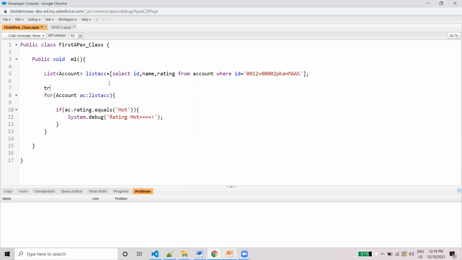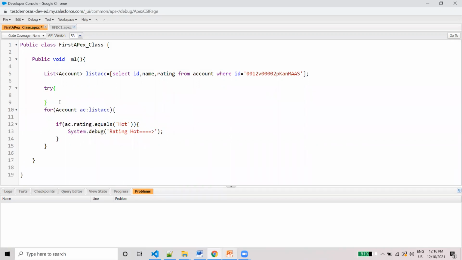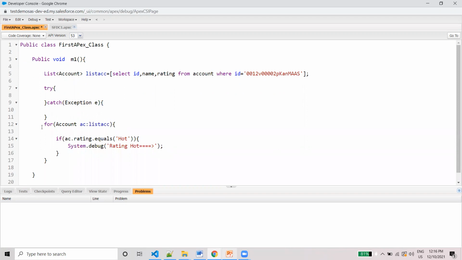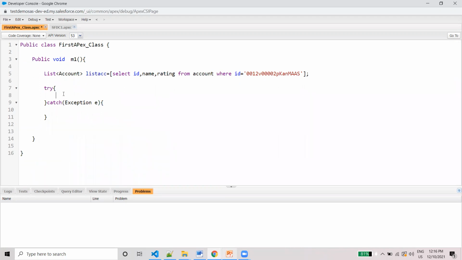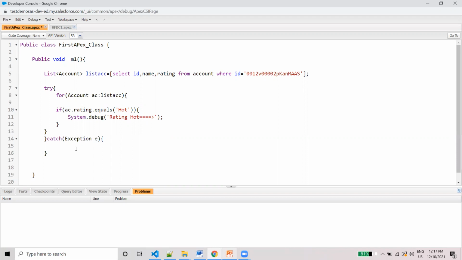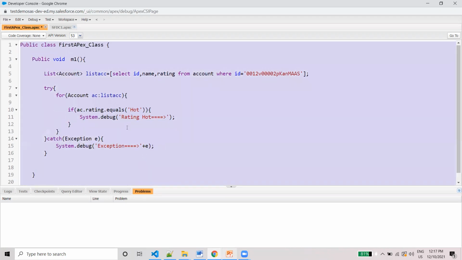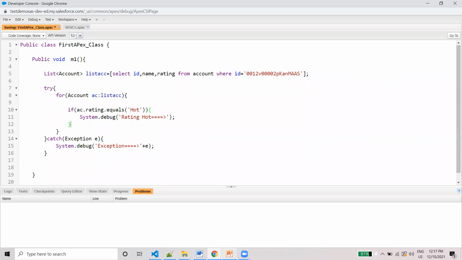We can go for try catch. Try, catch, Exception e. We can copy and paste our code inside the try block, and we can print this exception. So plus e, then Ctrl+E, shift tab. Now you can save and run. You won't get any exception because we have handled that exception here.